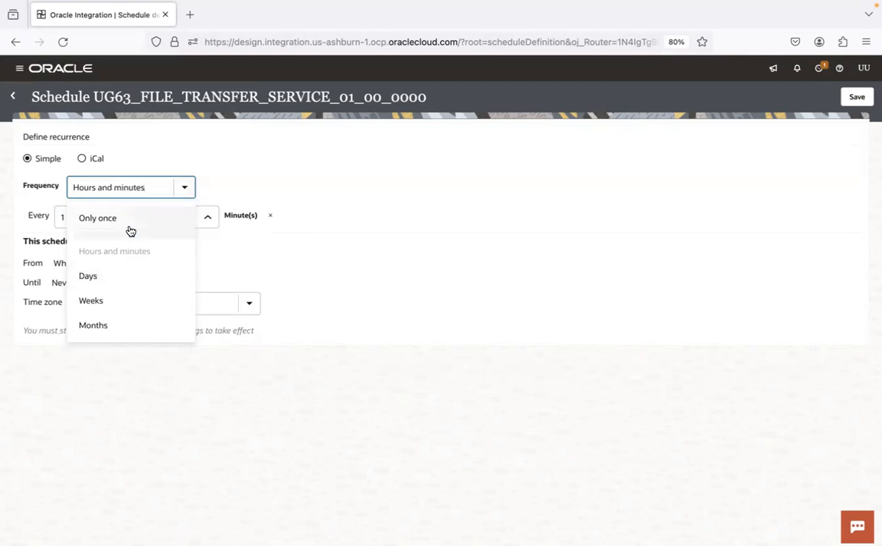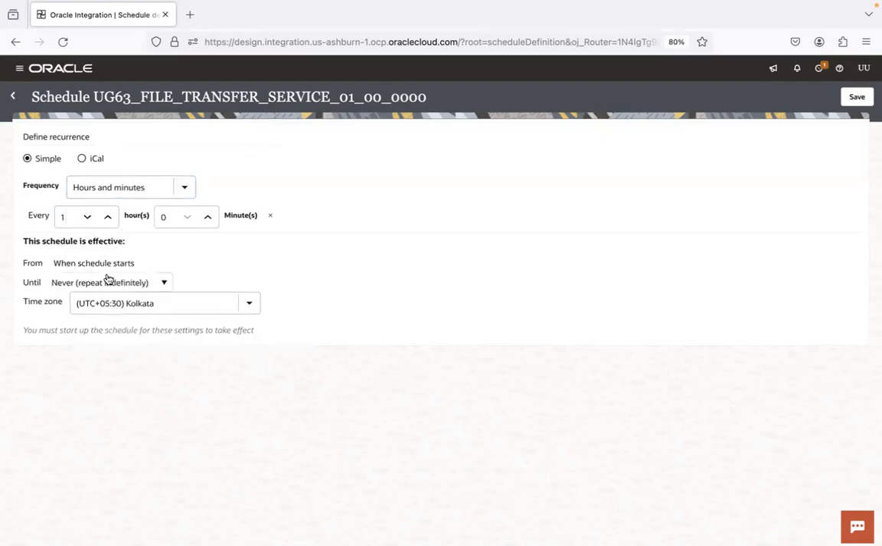And also, it doesn't matter what frequency you select from these options. For every frequency that you select, you need to mention an effective start date and an end date for the schedule. So if I say 1 hour, that's fine, the service is going to run every 1 hour. But how long should that happen? Is it going to run every 1 hour until tomorrow, until the day after, or from what date till what date? That would be dependent on the effective dates that you mention here.